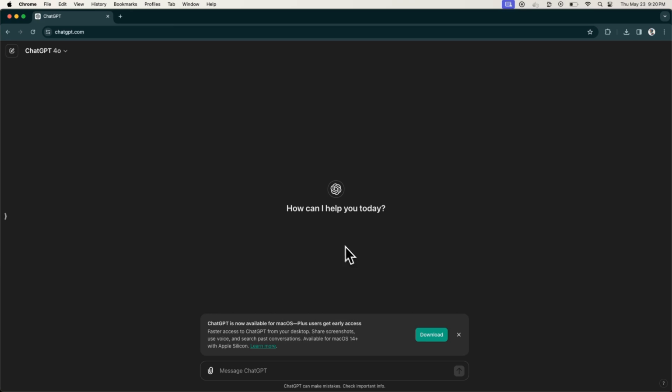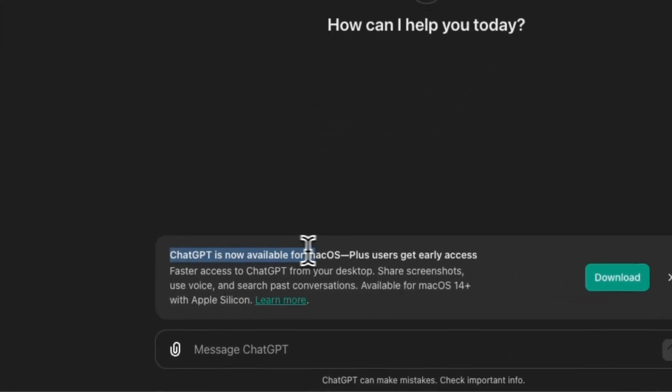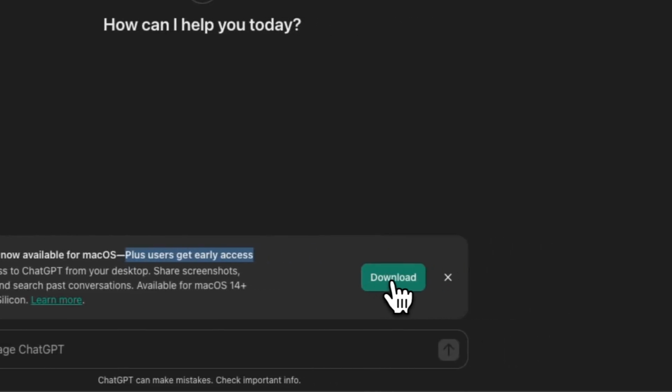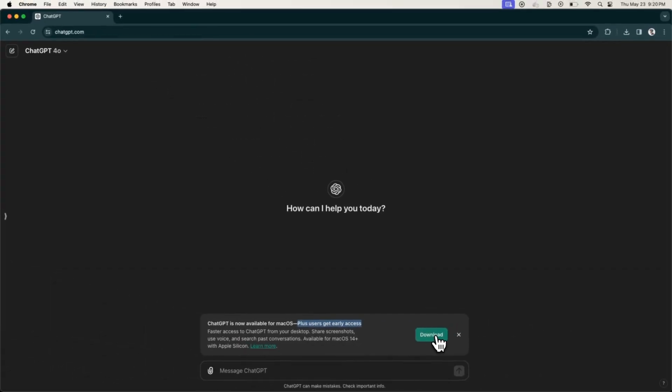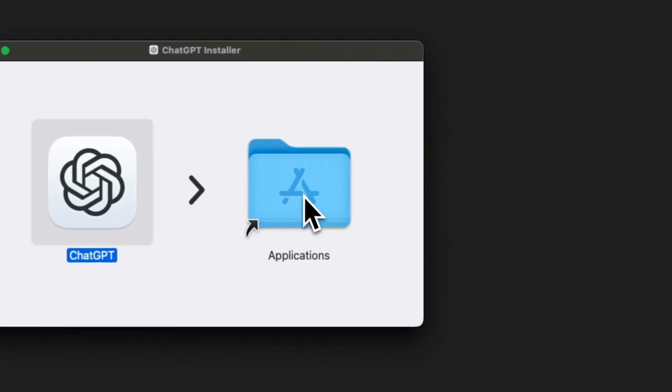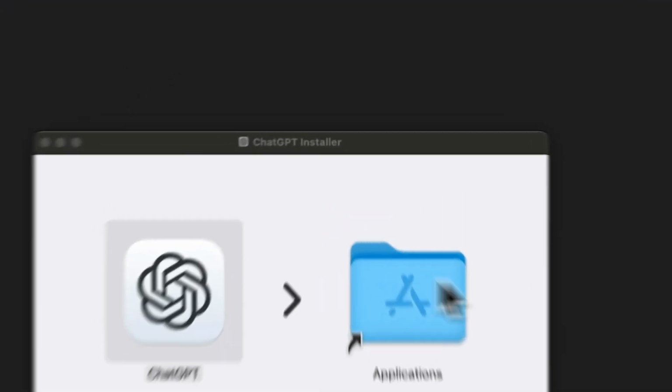When I opened the ChatGPT website today, I got this message. ChatGPT is now available for macOS. Plus users get early access. So let's download this and see how good the app is. Okay, so I'm going to drag it here. This will install the app.